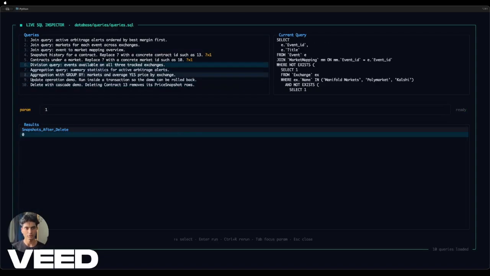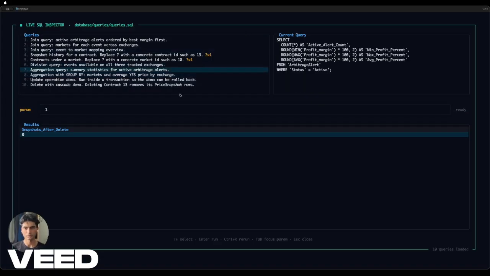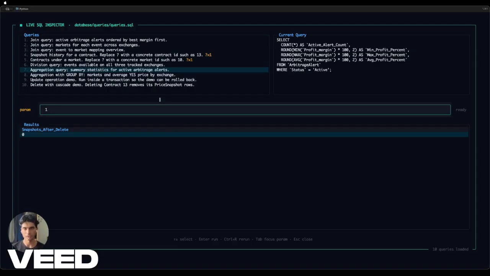Let's move on to the aggregation query. It's a summary of all active alerts: how many, smallest margin, largest, the average. One row, whole picture. Same kind of query that drives the stat cards on the dashboard.